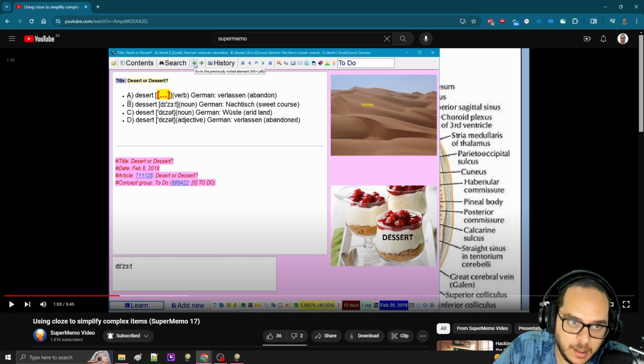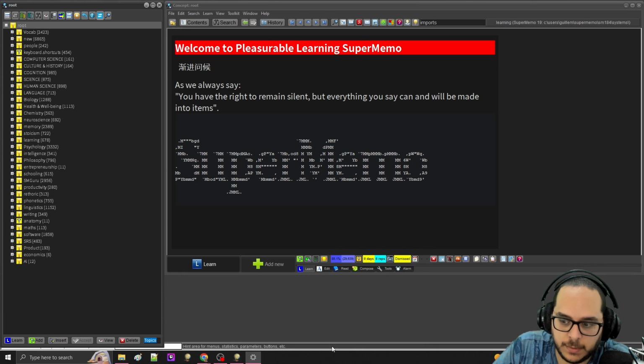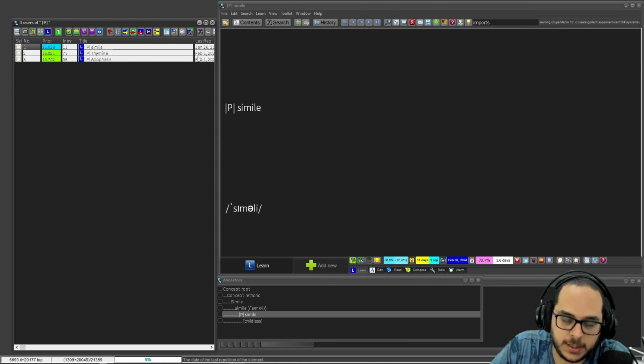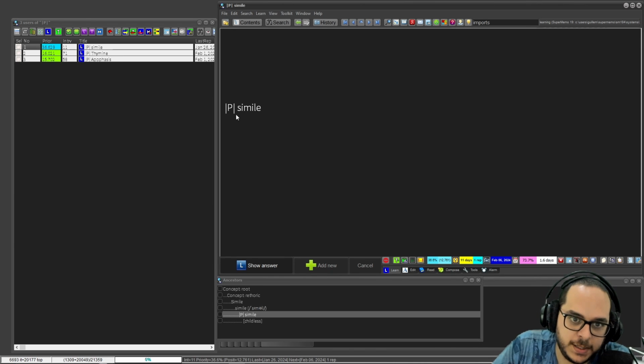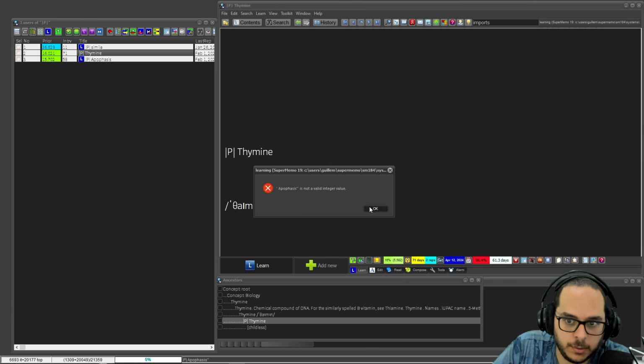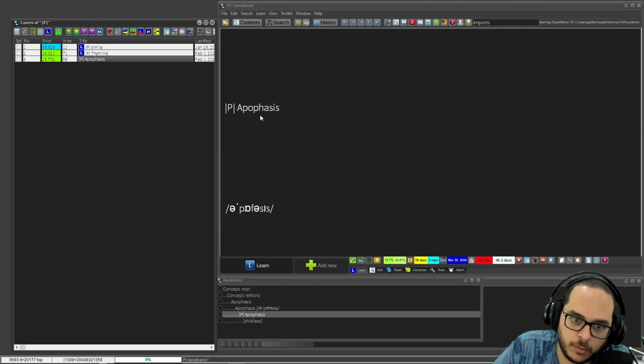Just take the A. Dessert as a noun. That is the equivalent in German, this thing. How it's pronounced. Boom. And if you have, let me show you some examples. Okay, here I only have 3 because now it's rare that I do this. Easy as that. It's how you pronounce this word, how you pronounce this other word, and how you pronounce this other word. Oh yeah.